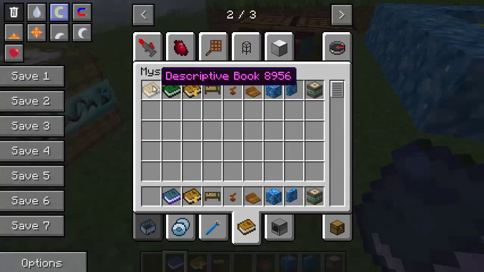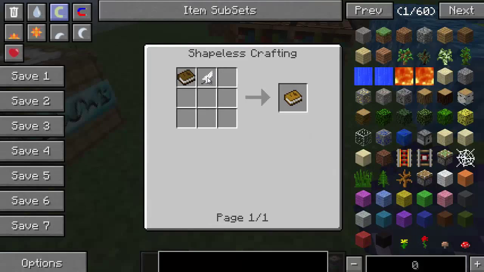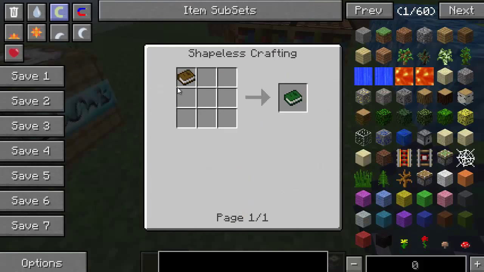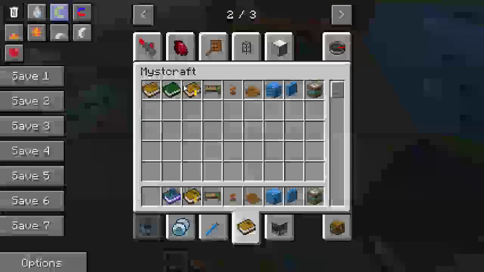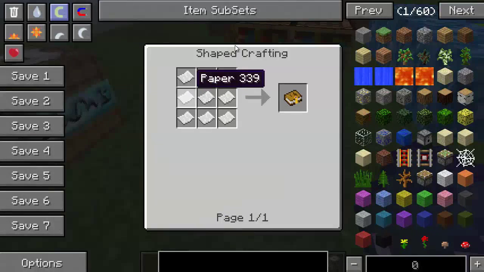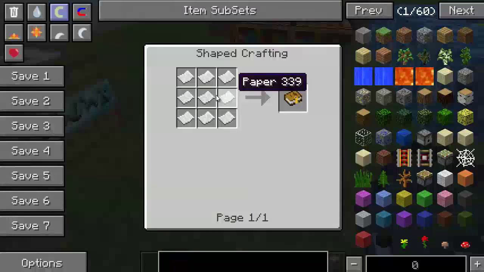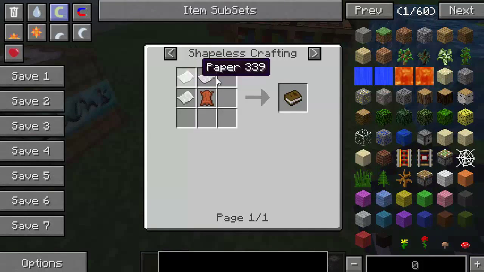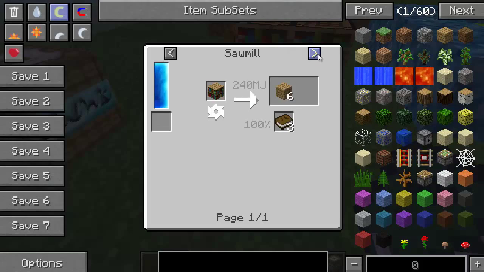So for a descriptive book, you simply need a feather and a book. So that's a really simple recipe. And then we've got linking book. You actually just need a book, which is really amazing. And notebook, you need a lot of paper, just a full grid of paper. And if you don't know how to make a book, it's just 3 paper and a piece of leather. Oh, cool! I can make it in a sawmill and everything as well.